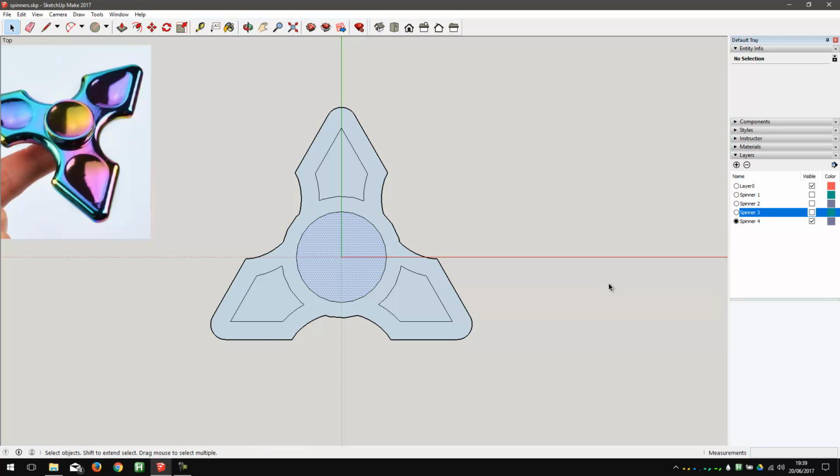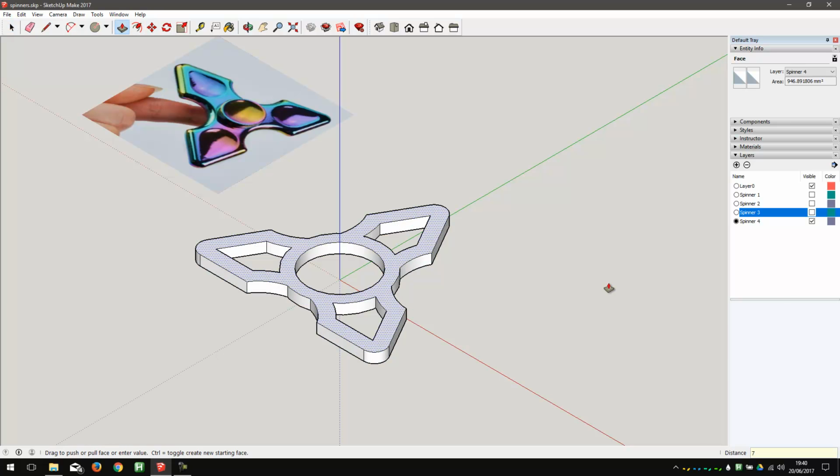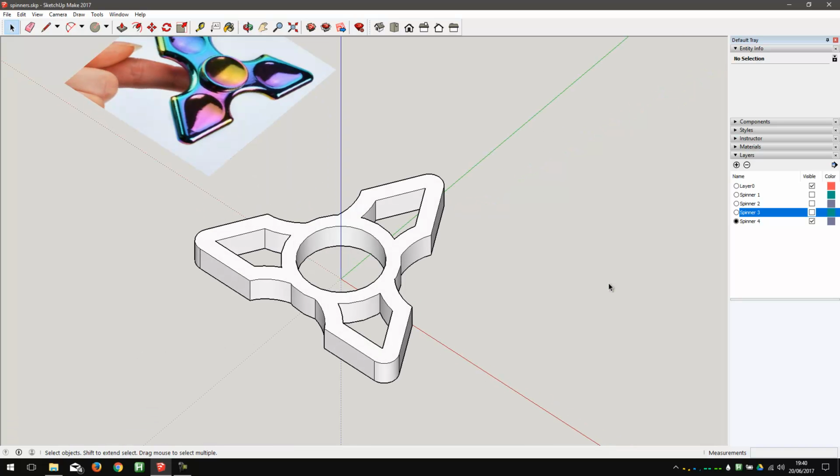Now I'm gonna delete that, make space for the hole. And I'm gonna delete these bits to make the hole. And then we're going to go to a 3D view and raise it up by 7. Enter. Now, I think that this spinner is probably metal. I bet you that one's completely metal, which makes it all heavier. Because if we 3D print this one, it'll look good, but it won't spin very far because it's so light. But, there we go, there's another one.